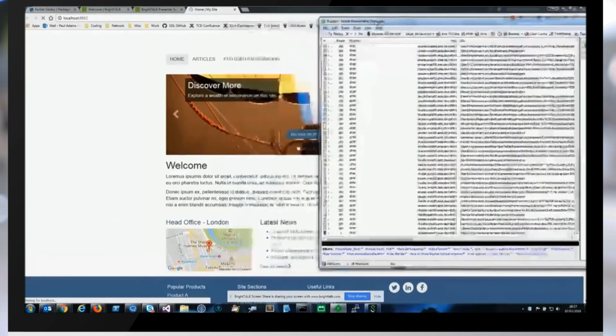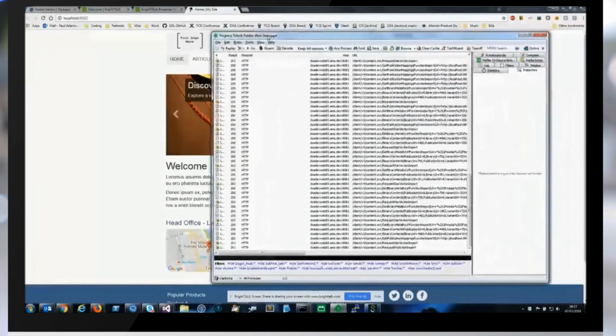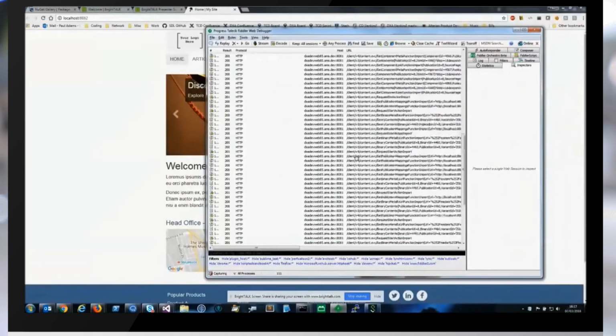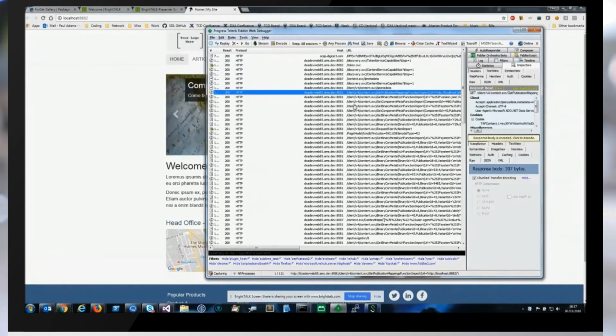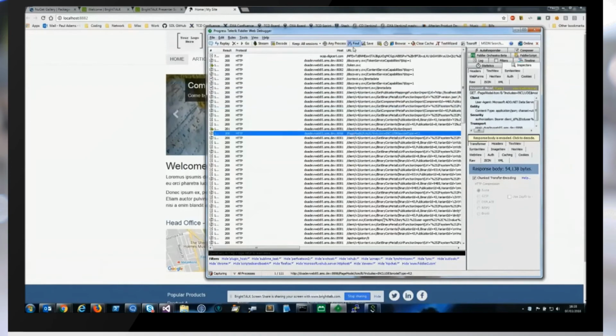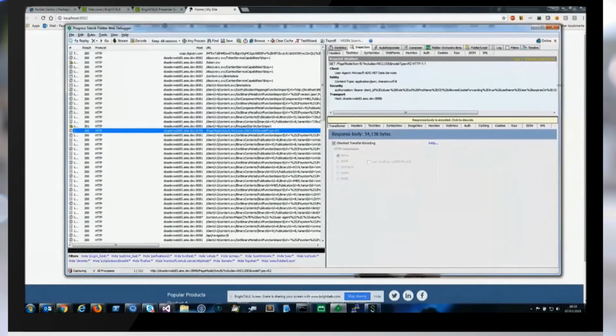So there is our classic home page that you all know and love. And you can see all the traffic to the discovery service, content service, and there's the one for the page model. Have a quick look at that so you can see what it looks like.